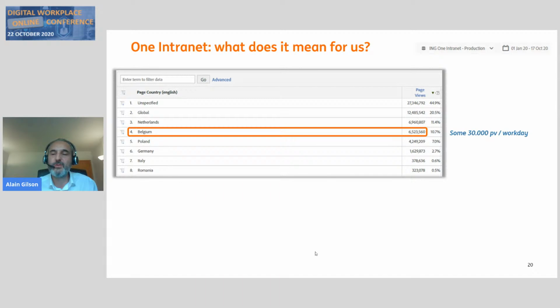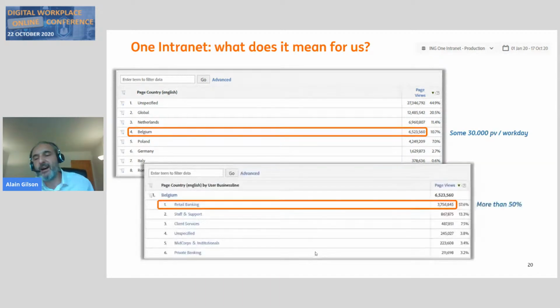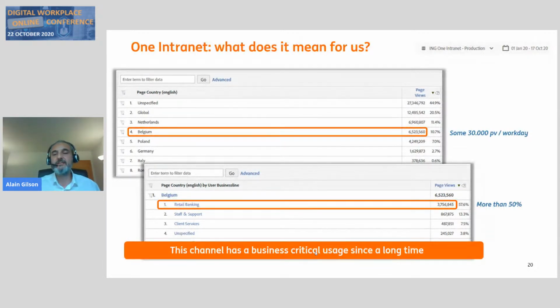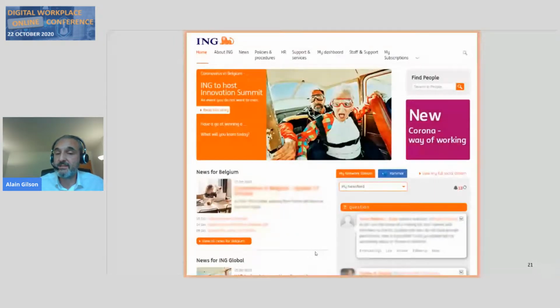Of course, when we deep dive in identifying where this cluster of consumption is, we see that more than 75% of this consumption is from our colleagues from the retail banking area. And it is quite normal, as this platform has been there for a long time already. We make business critical usage. It's a very important door for all colleagues to their work instructions, and certainly for our colleagues in the branch.